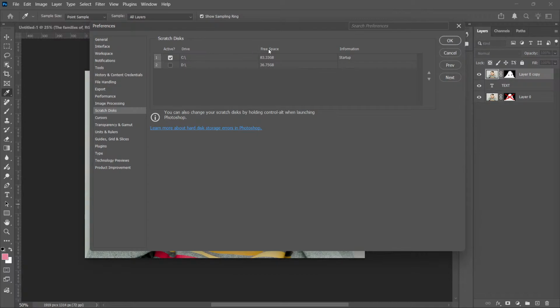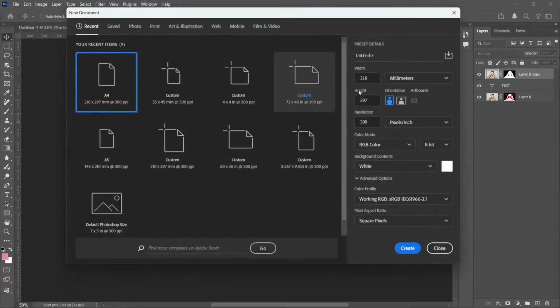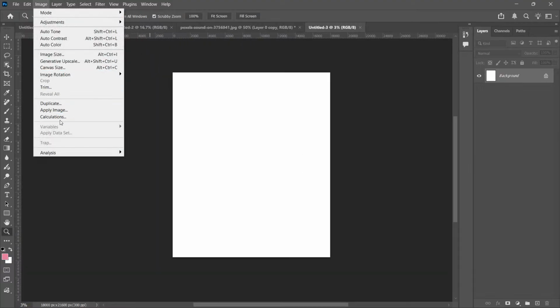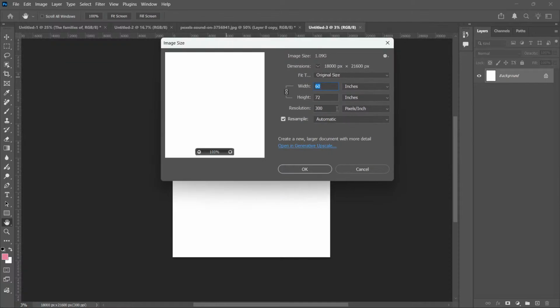Now, if my free space goes from 83.33 gig to about, let's say, 2 gig, 3 gig, 5 gig or lesser, the possibility of me getting a scratch disk error will be very high. Because if I'm creating a new document, for instance, a banner, and I create, let's say, 60 by 72, once I click on create, if you check the size, you go to image and then you check image size, you can see the size is about 1.09 gig.